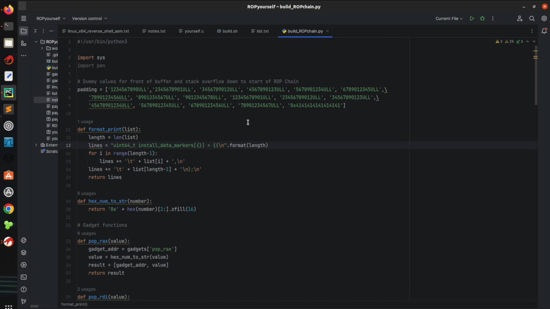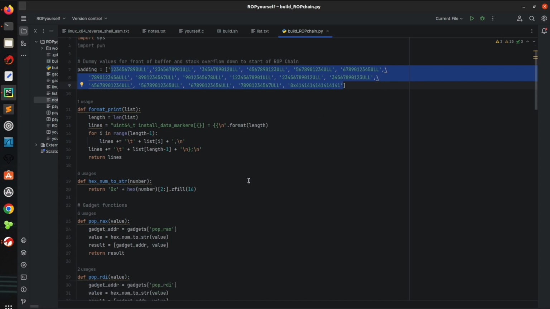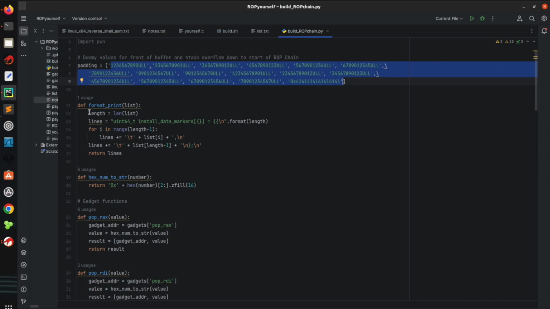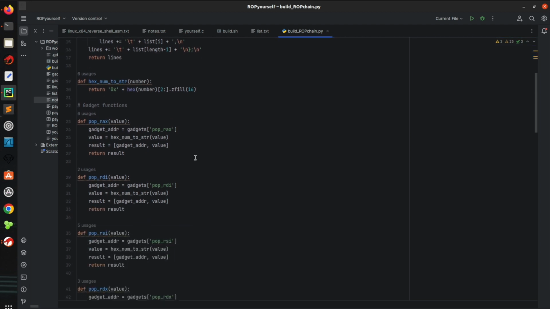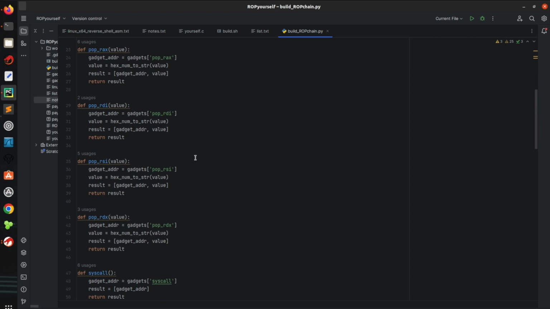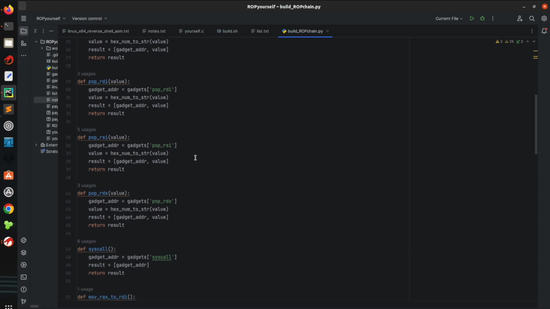You can see here that padding I talked about at the top of that data array inside the source code. Here I've got that in my Python script because I'm going to build that array so that I can put it back into my source code. I've got a function that basically takes my gadget ROP chain as I build it and prints it out in a pretty way that allows me to copy and paste directly into C source code as a data array. The majority of these other functions are basically me implementing building the ROP chain as I go.